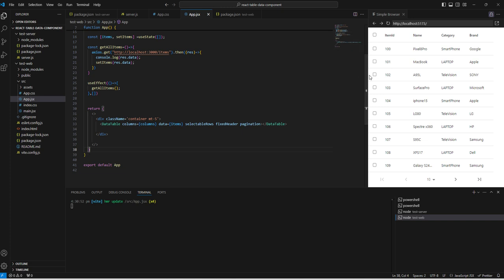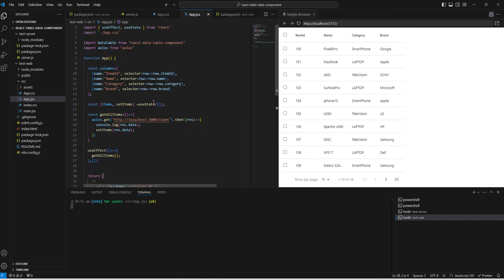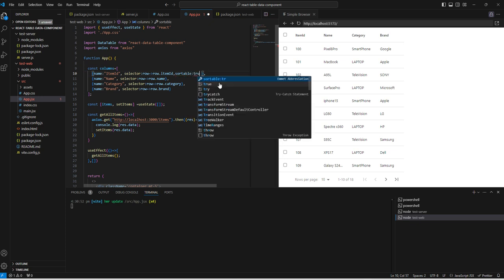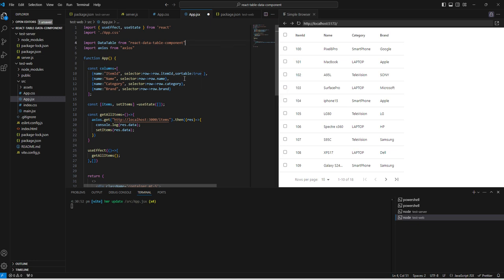Now if we want to apply the sorting logic, so what we can do, here are our columns. Now here we can add the sortable, and we can make it true. In a similar way we can add it for the rest of the columns.